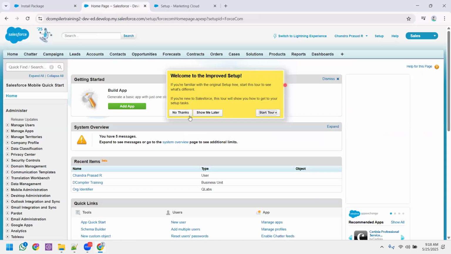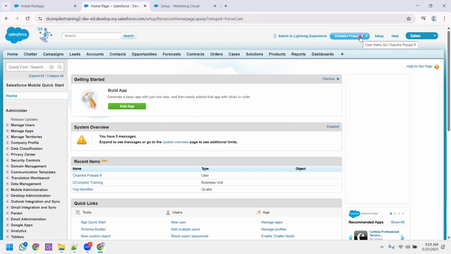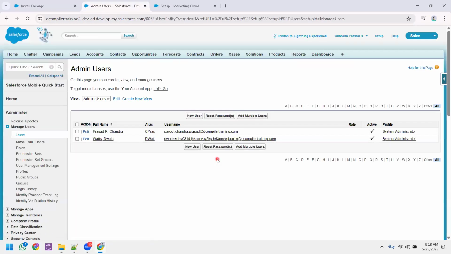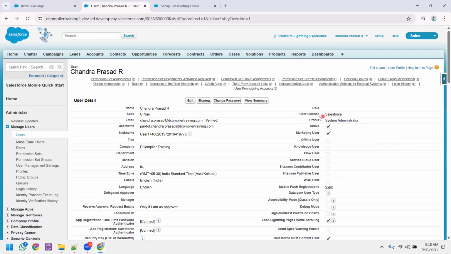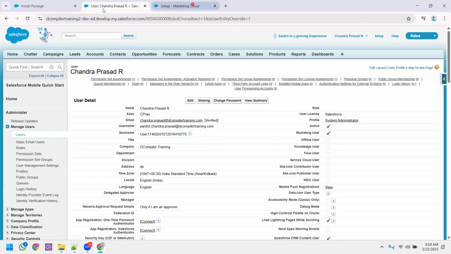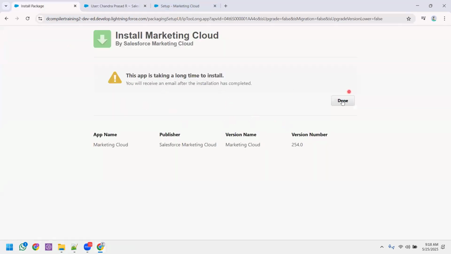Just for your explanation, let me tell you that in Salesforce, as an admin, my license is Salesforce. My profile is system administrator, as you know, and I'm active, and I have checked the marketing user checkbox. It means that I have access to anything and everything.